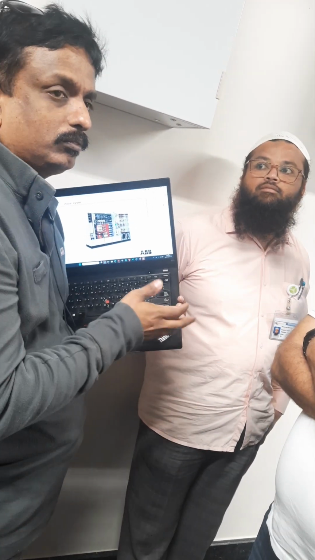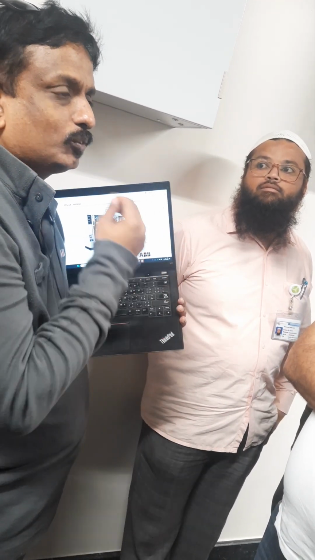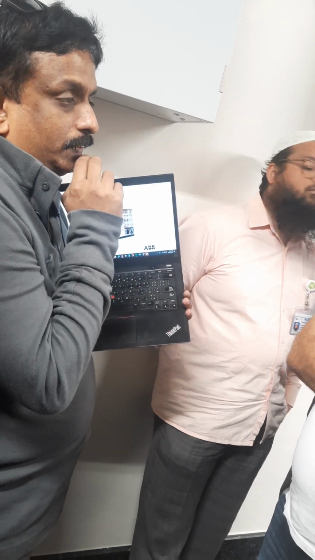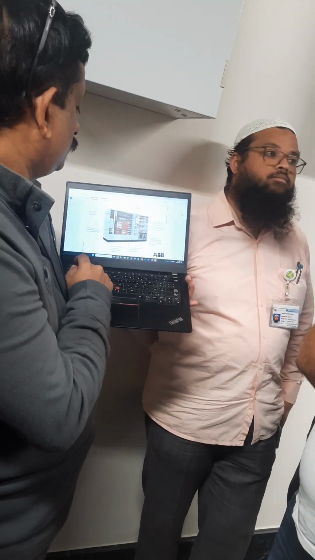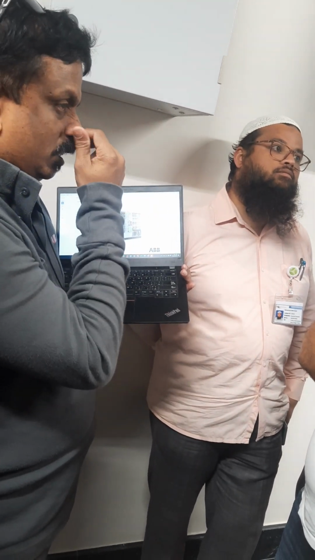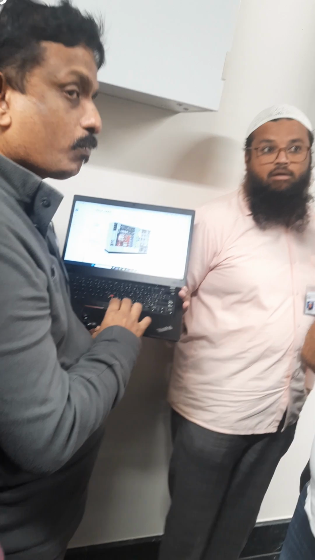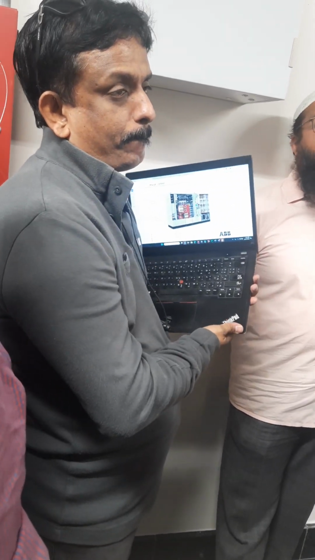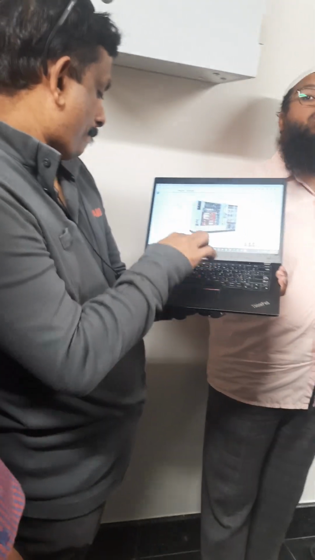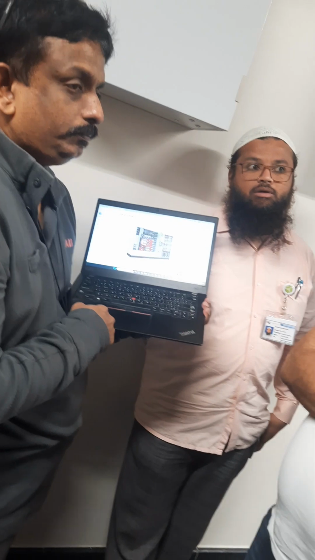What is your alarm temperature set point? That I need to check. Take a note: what is the alarm set point? Is there any backup cooling for this room or not? There is no backup cooling here. 18 to 22 we are maintaining here, with AHUs only.